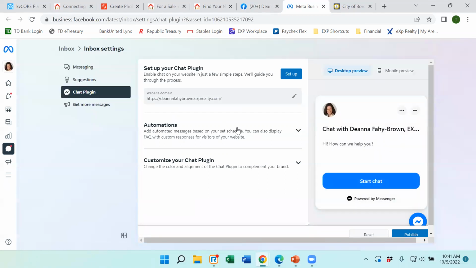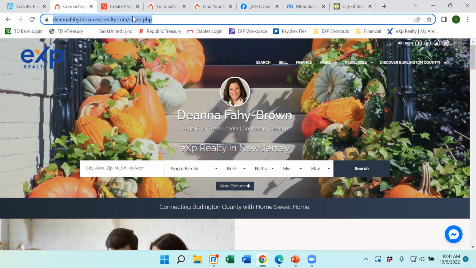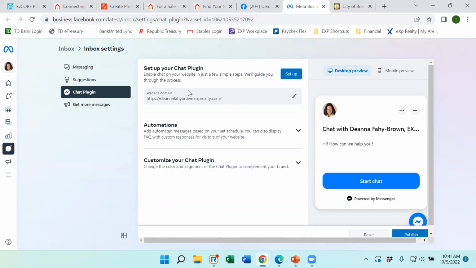There are a couple of things I can't talk you all the way through because I've already done this, but you're going to be able to copy and paste your website domain. That's why it's important, when you go through the setup process, to have your website open so you can easily copy and paste your website URL right into this field. You can make some changes on color scheme and so forth, and then ultimately I'm going to publish.